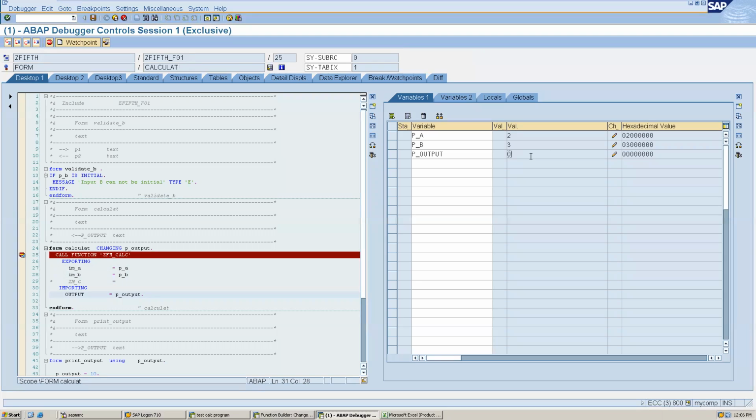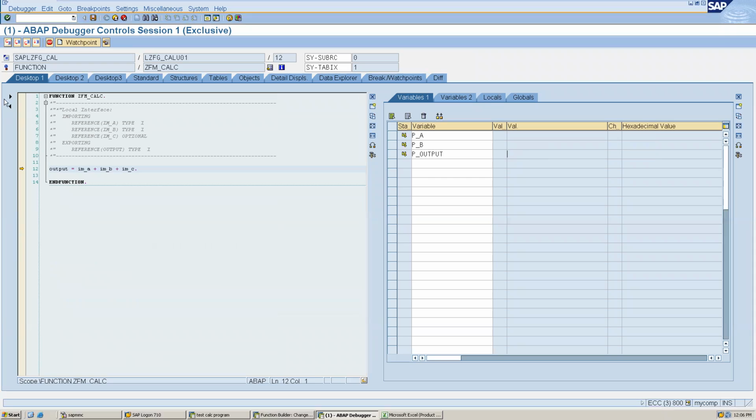Okay, now what we will do, we will go inside. So how can we go inside? Using F5. So it has come inside the function module. You can see this our function module name, right? And this is our function module, and here we can check the value of A, B and C. We have not passed C, it is blank as of now, and the output it has calculated is 5.